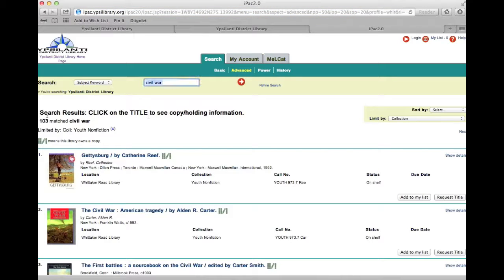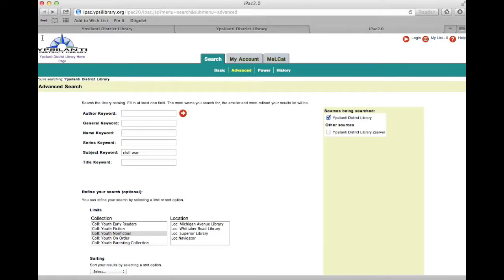Wow, we got 103 search results using the search term Civil War. That's a lot of books to look through, and not all of them will be helpful for our research project. Let's go back to the search page and see if we can limit further.